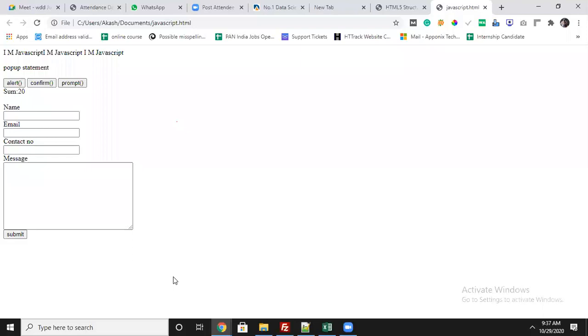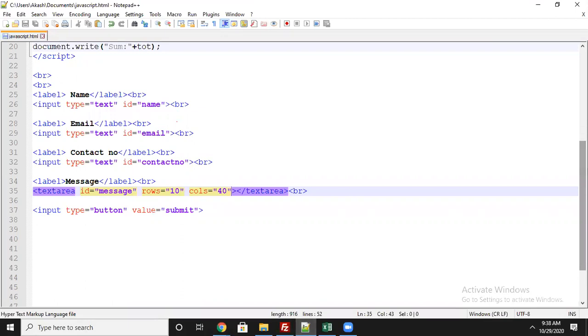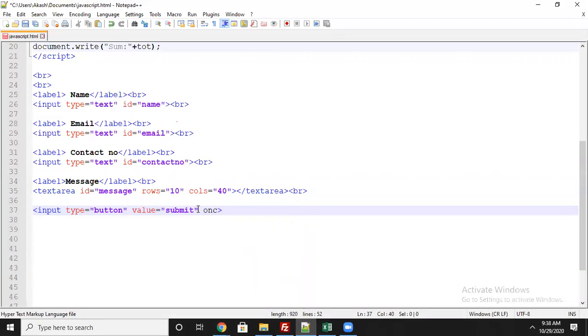But now I want to do the validation, which I need to do with the help of JavaScript. Let's see how to do that. I will show you. I have to make one user defined function and use it from there. I will add it here: on click, when the user clicks this button, it has to go to the function called validation. Validation is a user defined function. I'm going to write this validation function now.